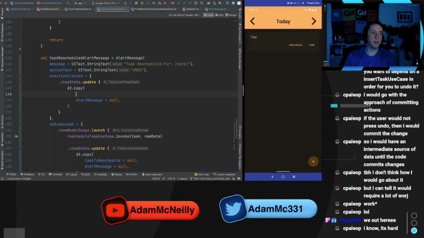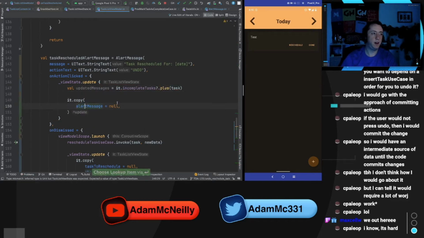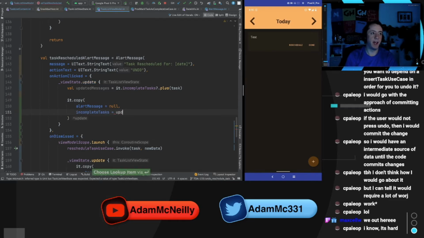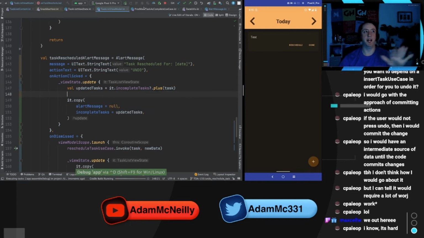So we could do updated tasks would be plus task. And then, why did I say messages again? This is really screwing with me. We add it back. Now, I don't think this is great because I'm pretty sure this will lose the sorting order that we previously had. But let's ignore that for now, and let's see how this goes.